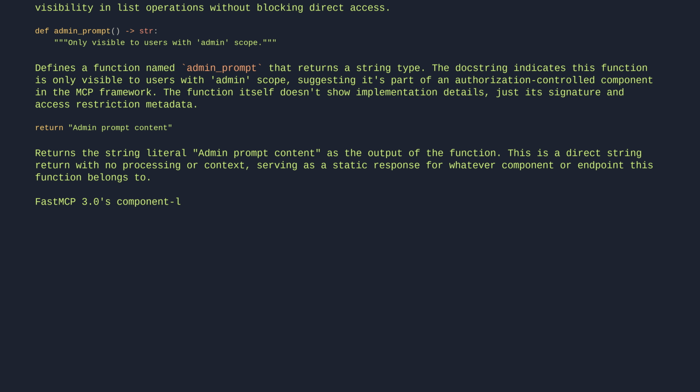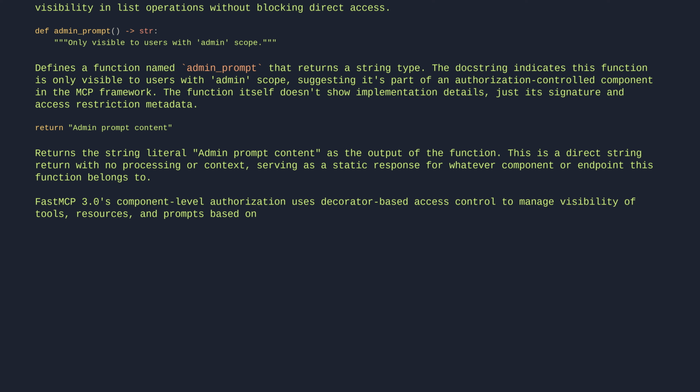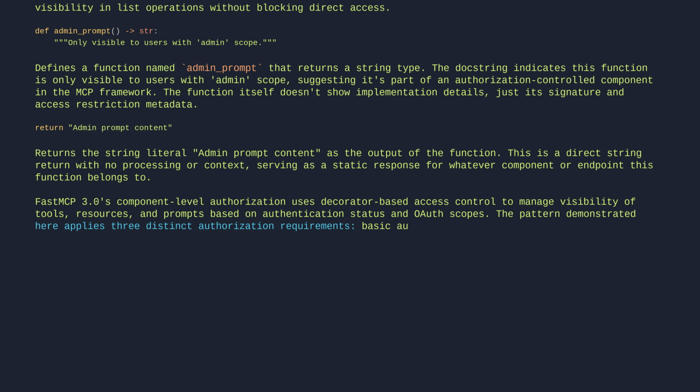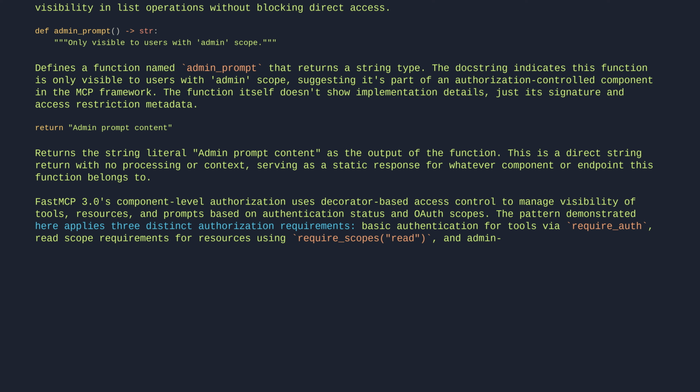FastMCP 3's component-level authorization uses decorator-based access control to manage visibility of tools, resources, and prompts based on authentication status and OAuth scopes. The pattern demonstrated here applies 3 distinct authorization requirements: basic authentication for tools via require_auth, read scope requirements for resources using require_scopes read, and admin-level access for prompts with require_scopes admin.